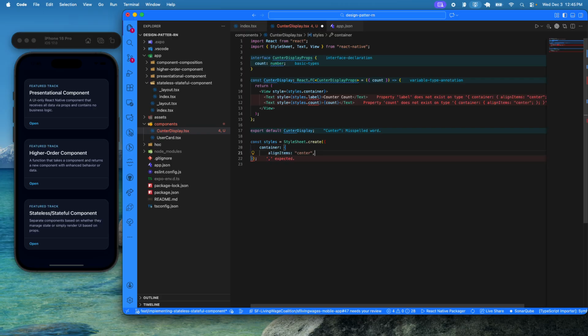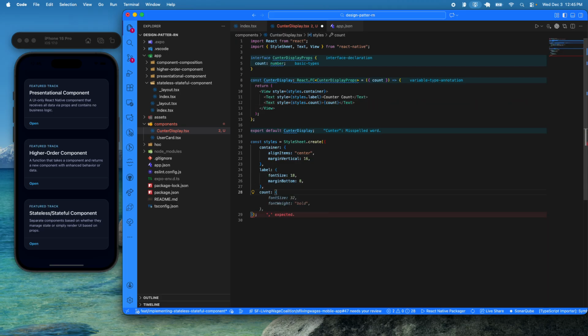So it's gonna be in the center, and we are gonna add margin. Yeah, that's perfectly fine. Let's see how that looks. The font size will be 18, and the margin bottom will be 8. Now the count will be 32, and the font weight will be bold. Yeah, that's perfect enough for our example.